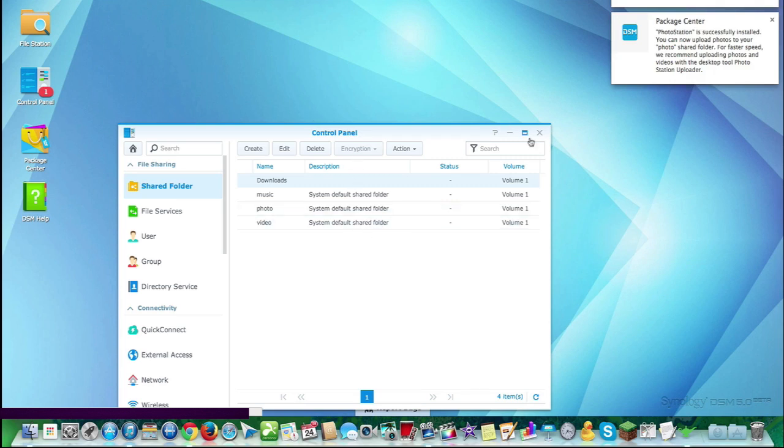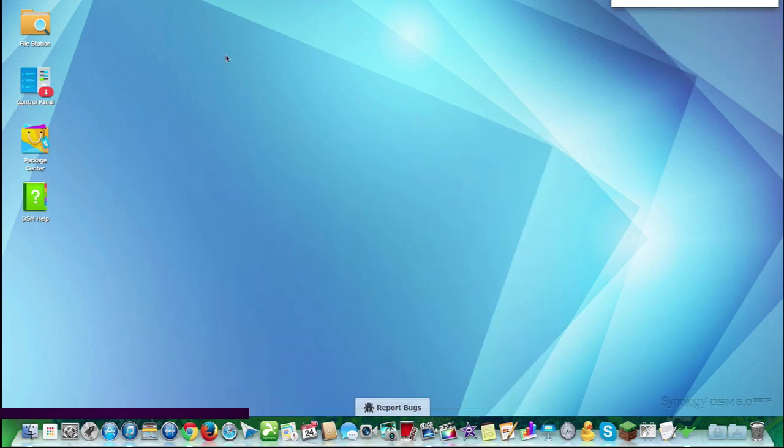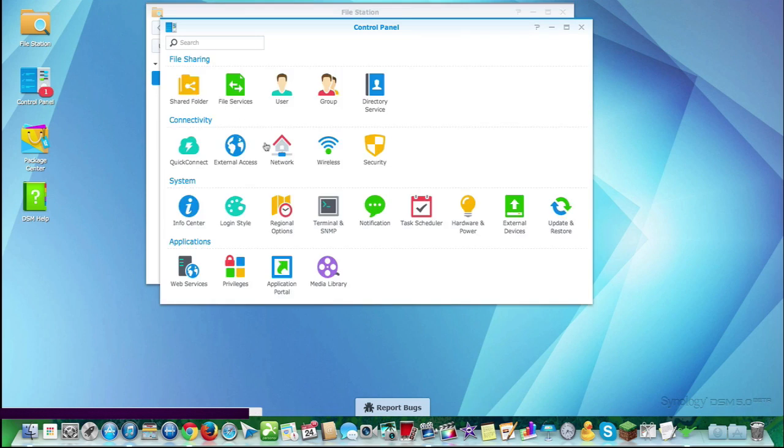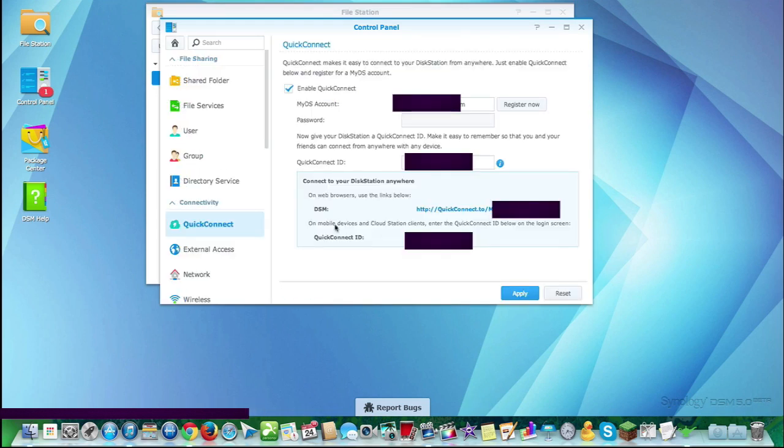So now that we got all that installed, it is so easy just to connect right to our disk station. Doesn't look like we did much, but I can go on to any browser and put in our shortcut there for a quick connect, and it easily will get right onto your disk station.